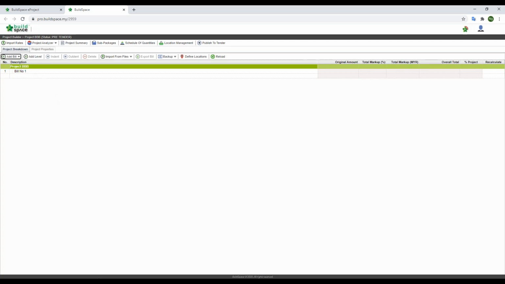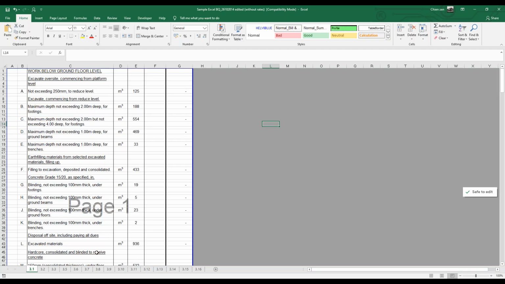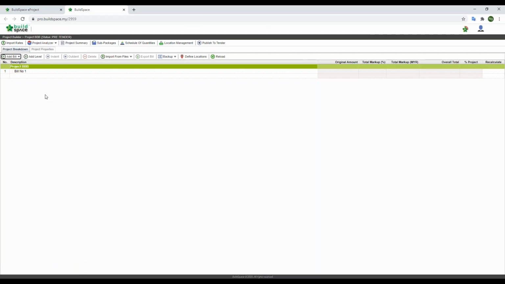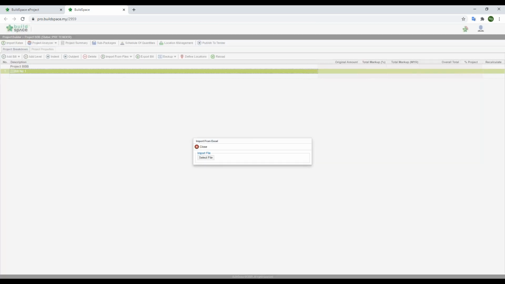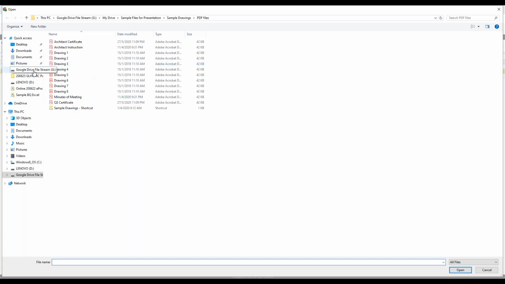Let's say I open a sample Excel file, where we have received our BQ from the client in Excel format. If we want to import this Excel BQ into the system, we only have to make a minor adjustment. If we go back to the system, let's say I want to import into this view, you can go to import from files, from Excel, and further upload the Excel file.